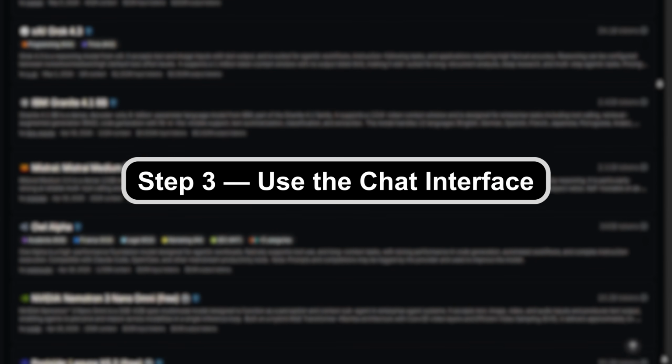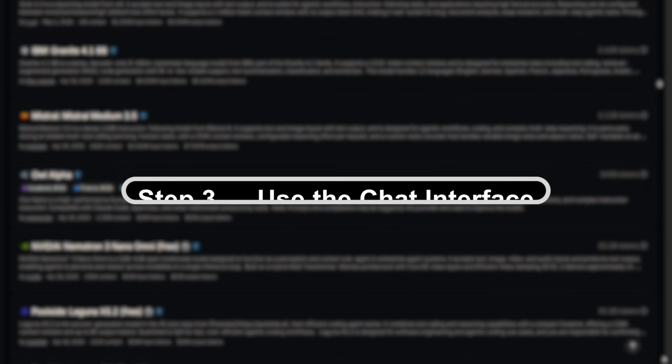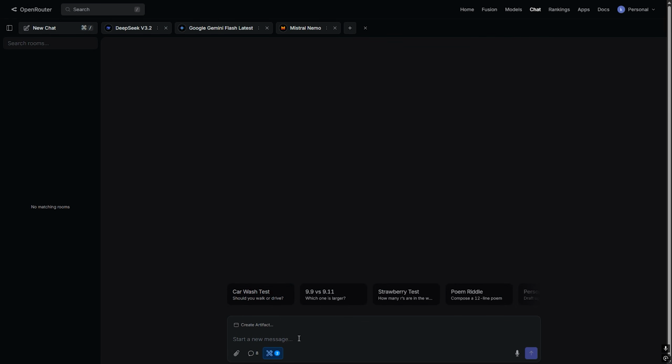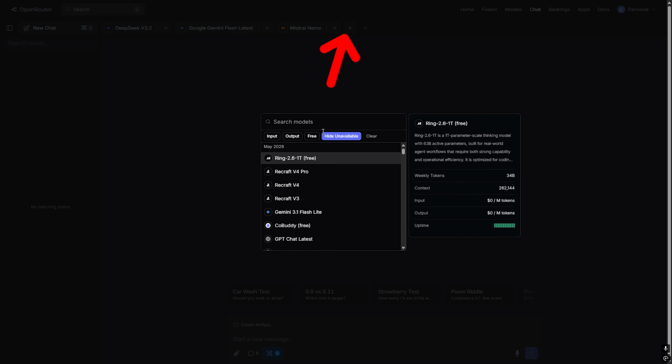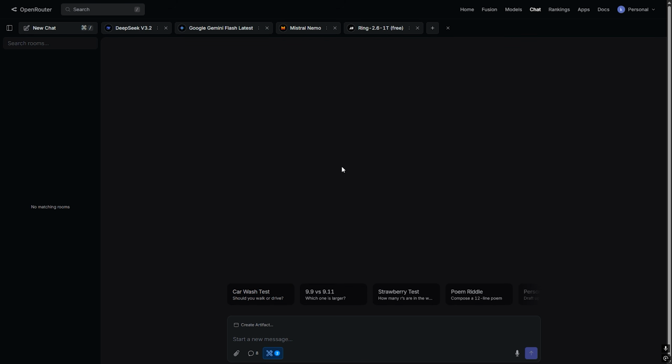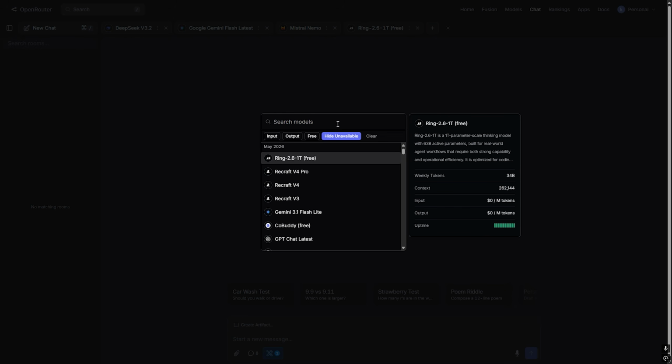Step 3. Use the chat interface. OpenRouter also includes a built-in chat interface. You can open a model and start chatting just like ChatGPT. Simply select a model, type your prompt, and press enter. For example, you can ask it to write emails, generate code, summarize text, translate content, or create blog ideas. Different models may give different results, so testing multiple options is useful.